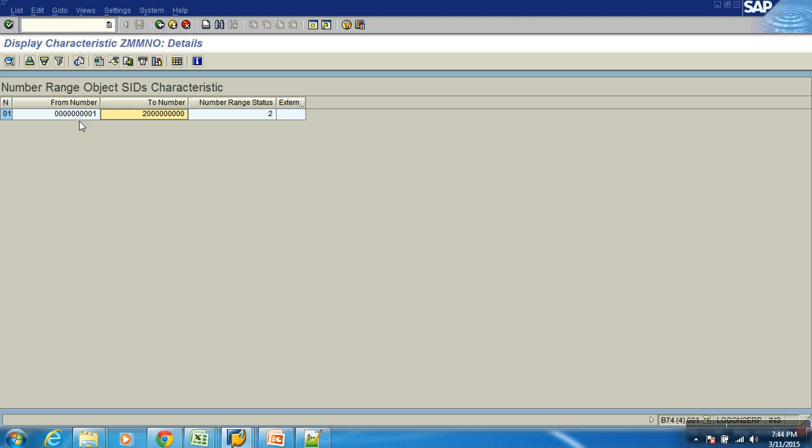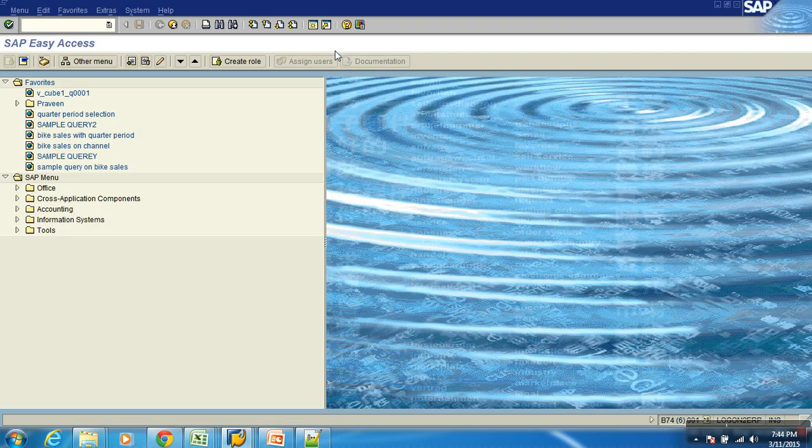So the next question is, how do I customize this? Suppose in real time you might reach the end of this number range. How do I increase it? Okay, how do I do this? Then we use a T-code called SNRO for it.